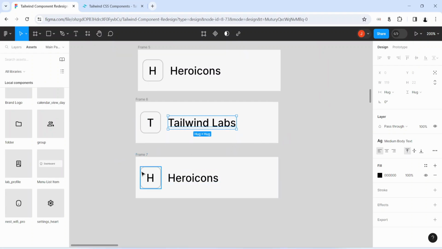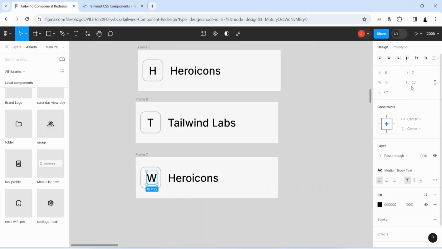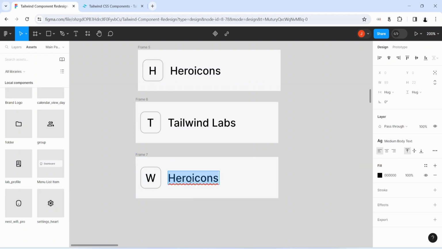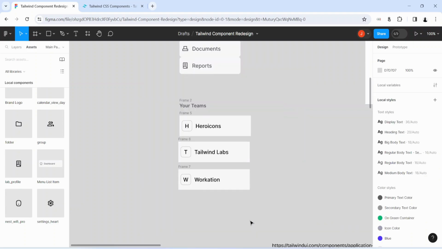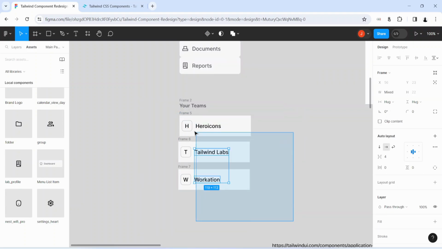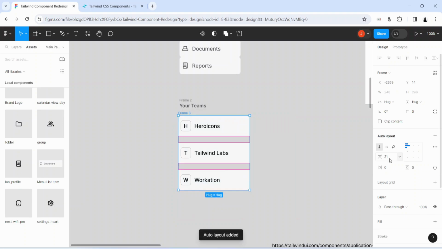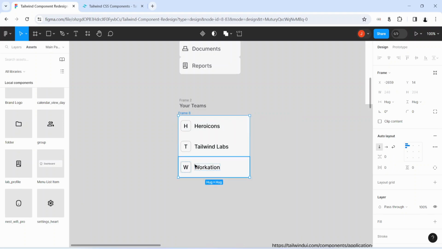So T and this would be W. Keep the W text selected, make sure it's aligned to the absolute center of that layout. I would say Workation. That's fine. Now the next thing to do is to merge the 3 items into one auto layout. Set the space between them to 0, and there we have that.